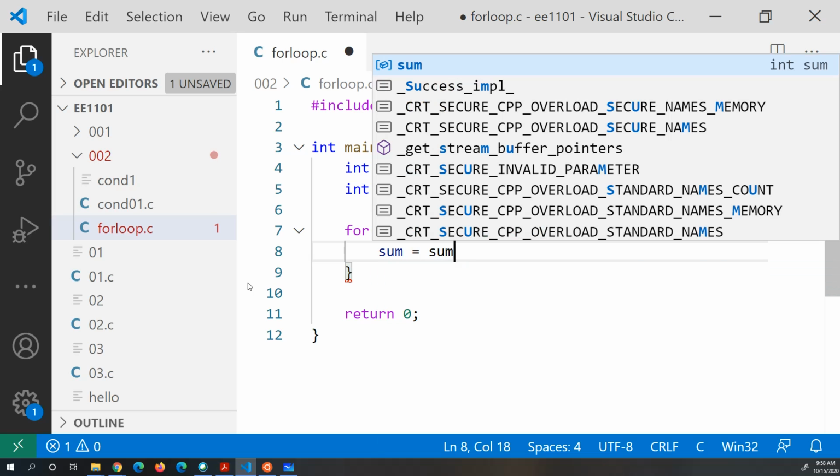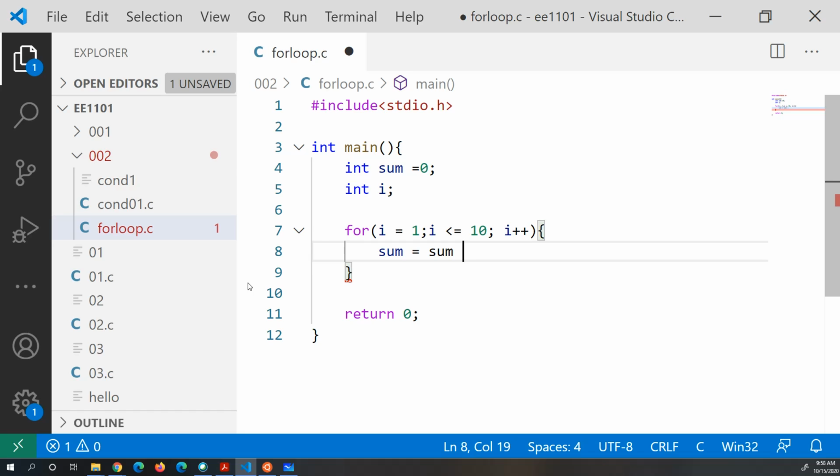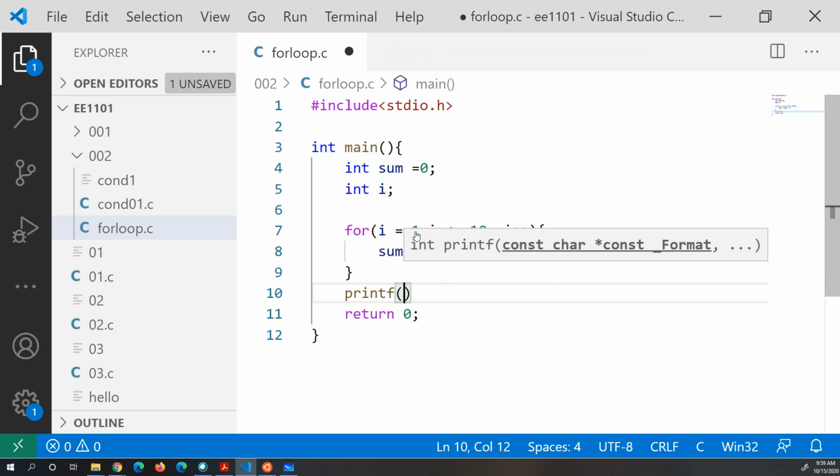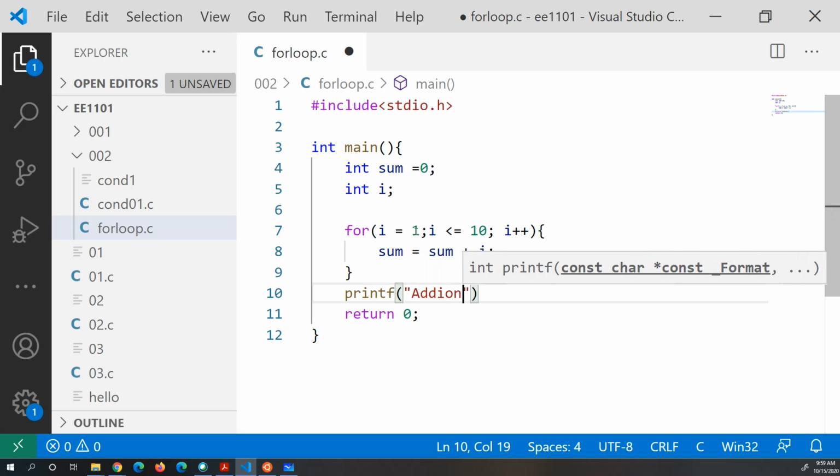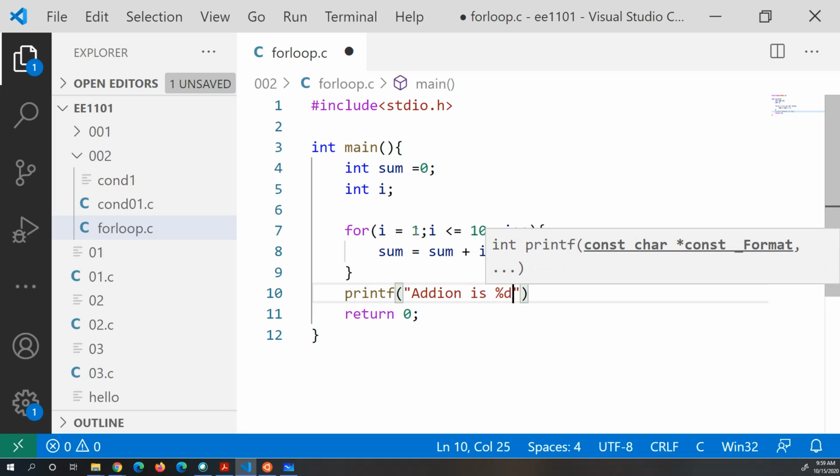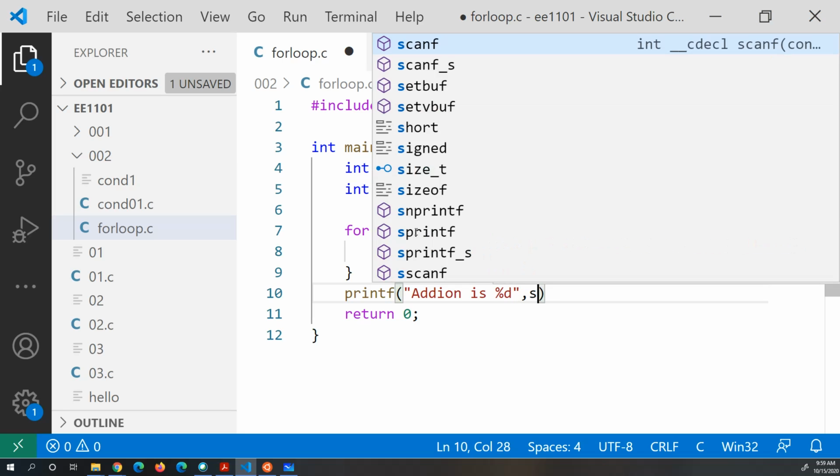Okay, and this is the previous sum, and here we want to update the sum by adding variable I. So we take the current sum and add I, the value of I, and update the sum again. Finally, printf addition is %d and variable sum.